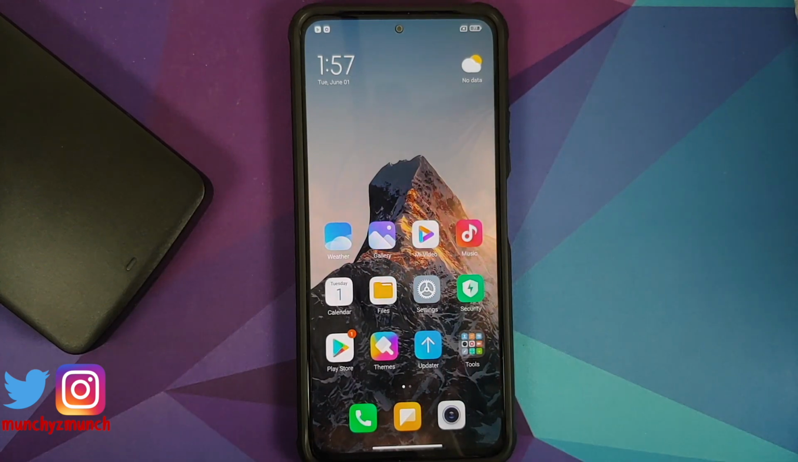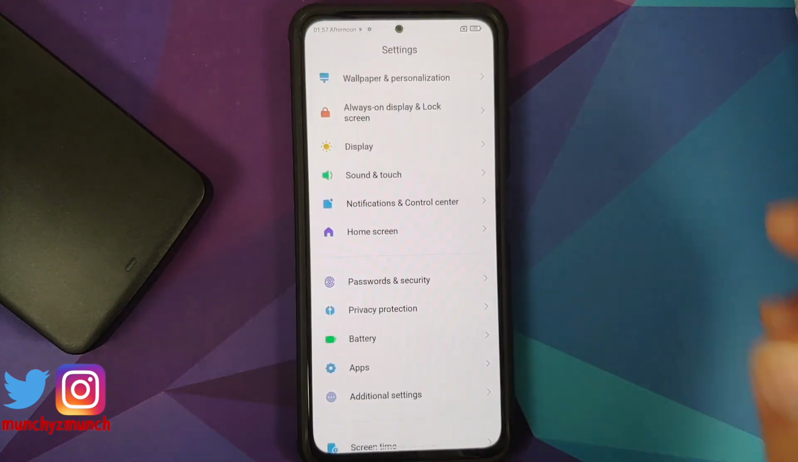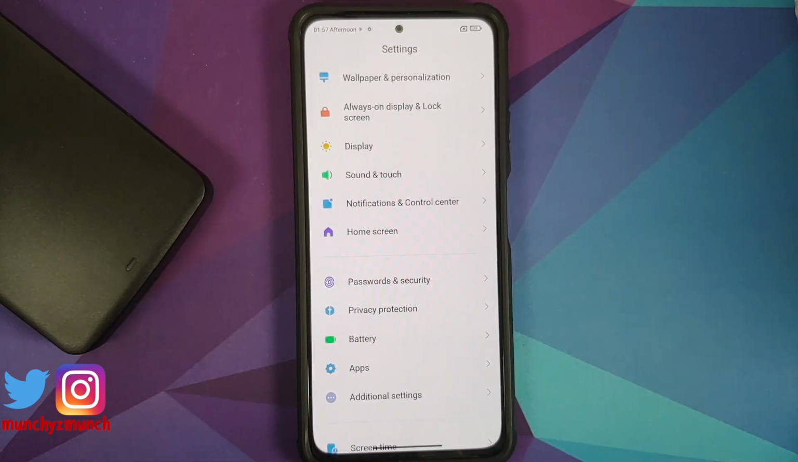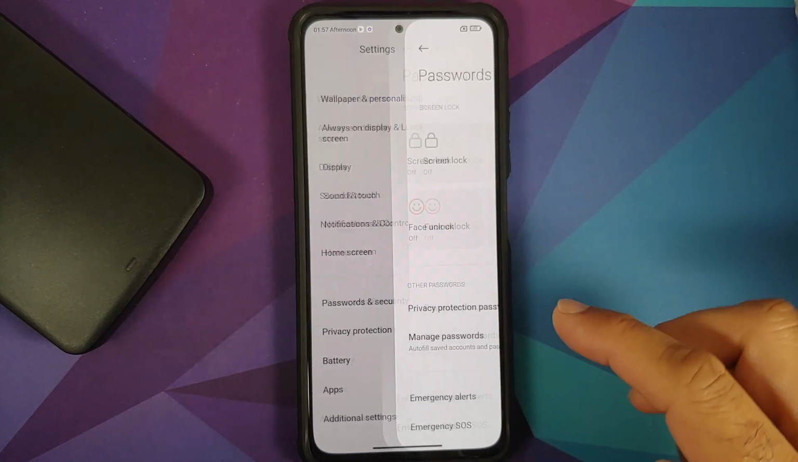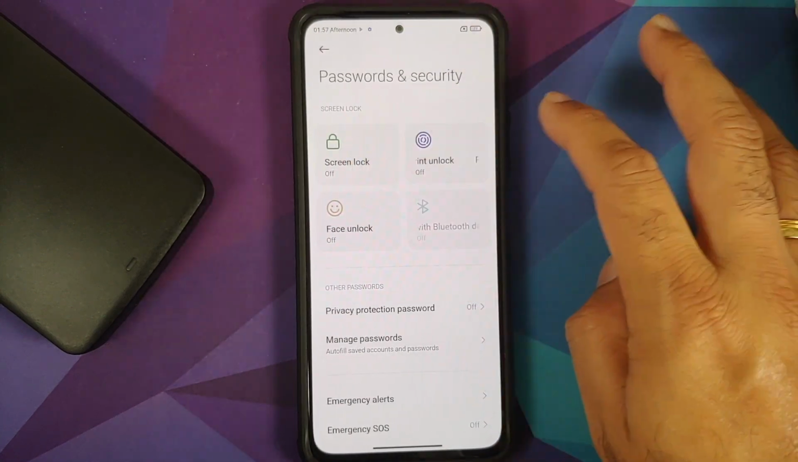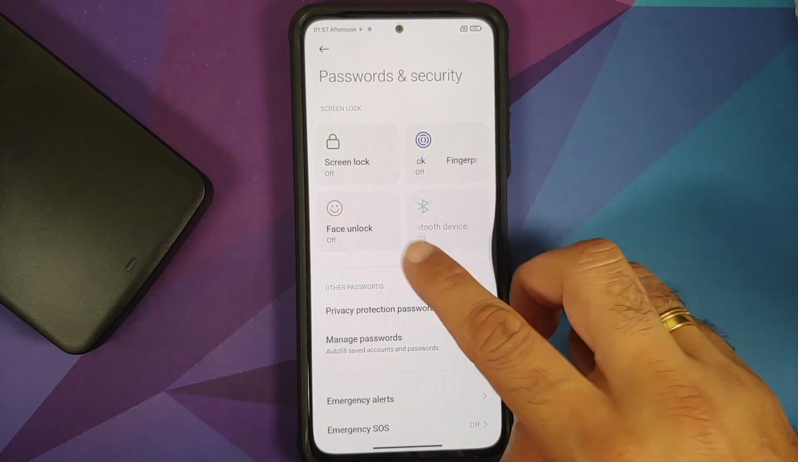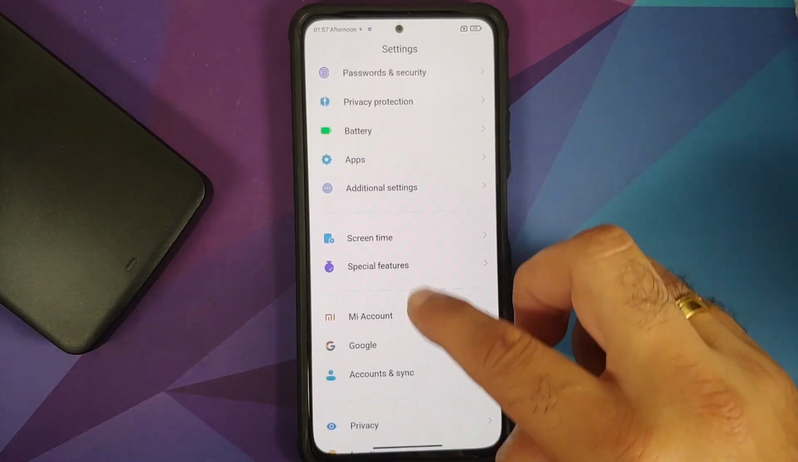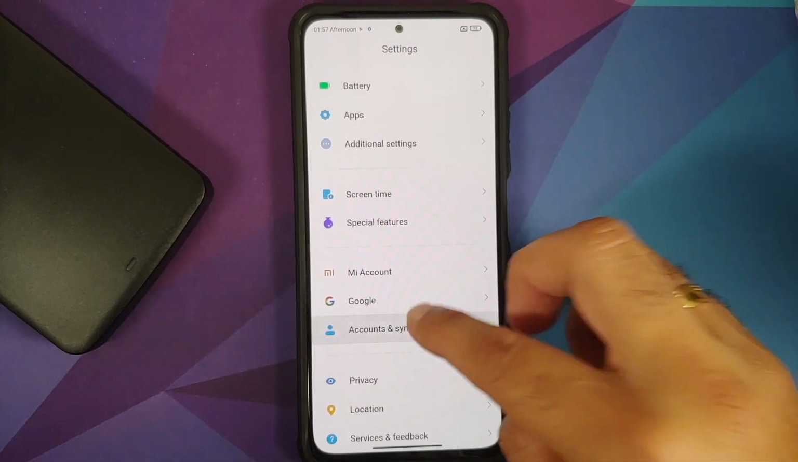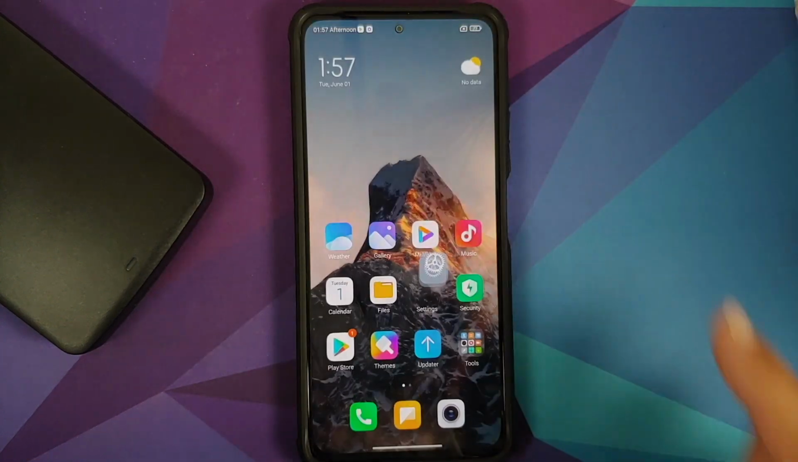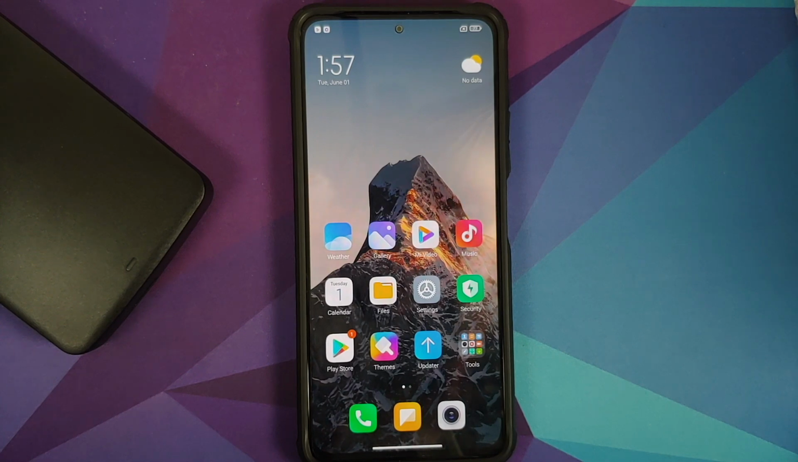You just have to skip the steps which are not applicable to you, and one of those options would be to remove your Mi account. Anyways, first up, you can go into settings, password and security, remove your screen lock, fingerprint and face unlock. Once that is done, you can go back, scroll down, go into Mi account and remove your Mi account. Then go back, go into accounts and sync and remove your Google account. Once you have removed all the accounts and security measures, make sure you do reboot your device once.